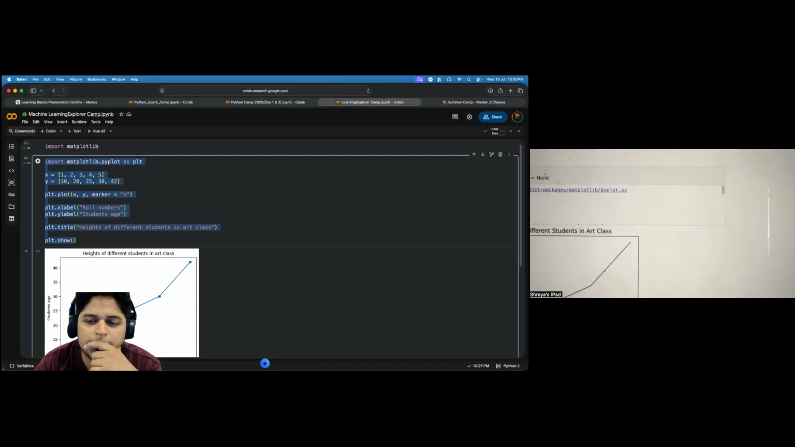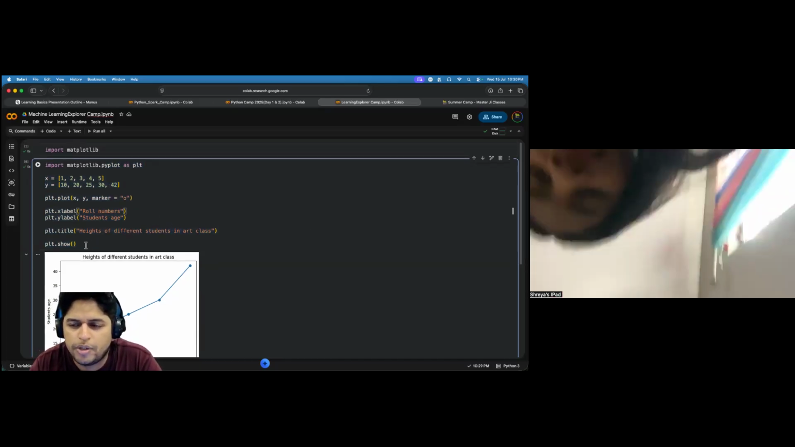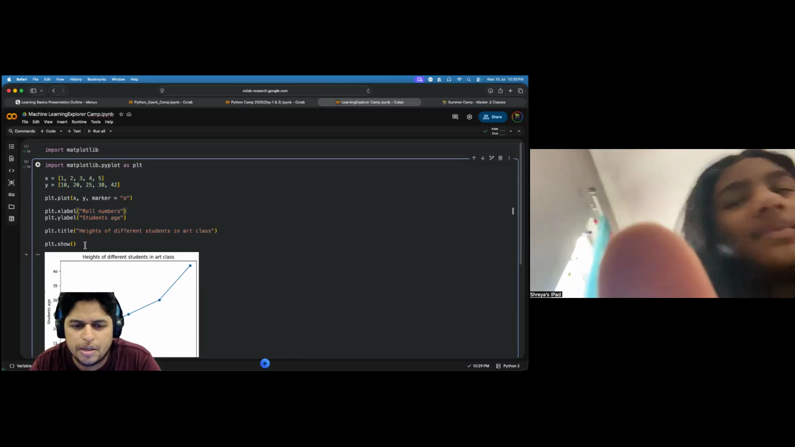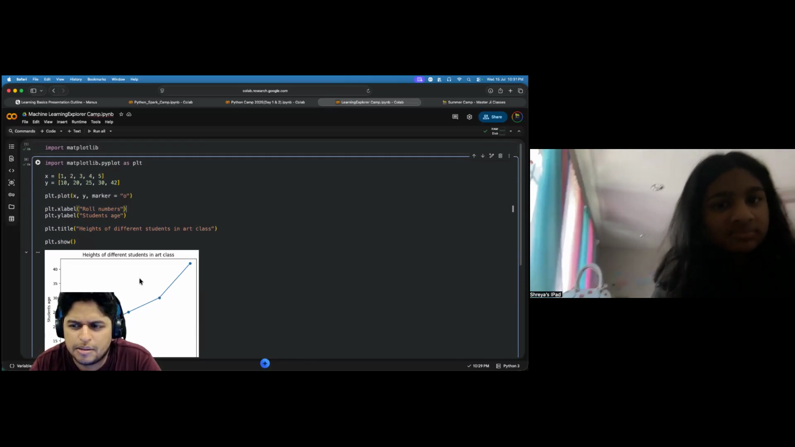I'm not able to see properly. But anyways, it doesn't matter. Just copy this code the way I have written. It should technically work. Shouldn't have any issues. I see the plot is already there, by the way, with all the labels.